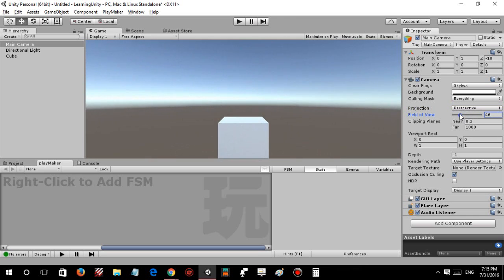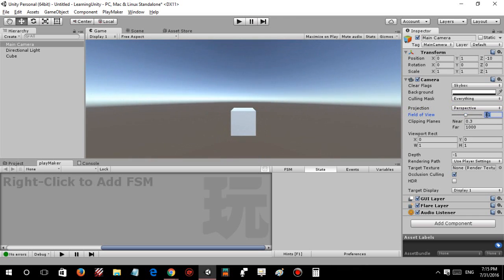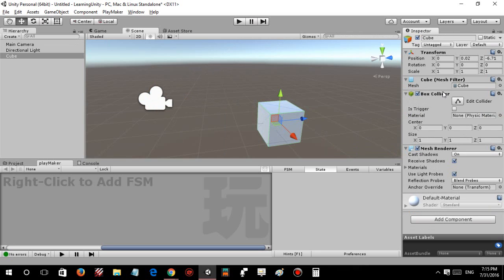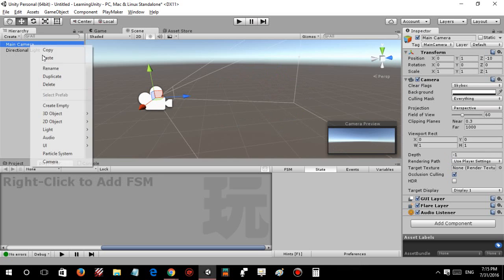which actually tells us how much distance we can see in a simple view. So I'll show this with reference to a game. Suppose you're creating a sniper game. I'll just delete the cube and add another cube.